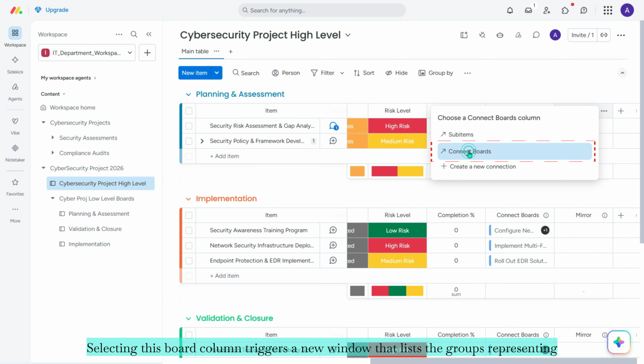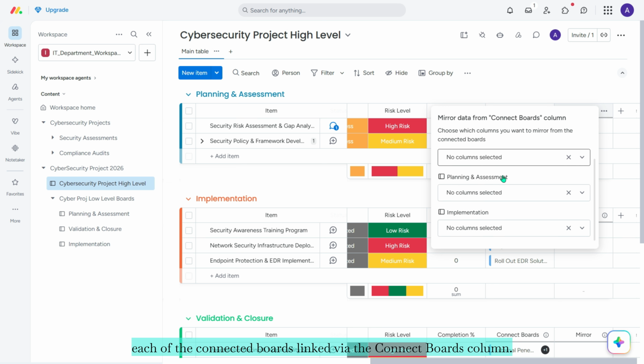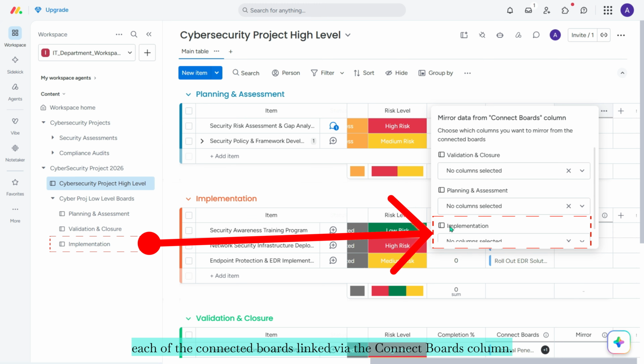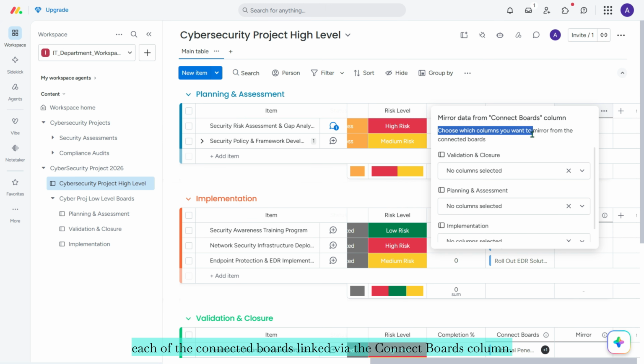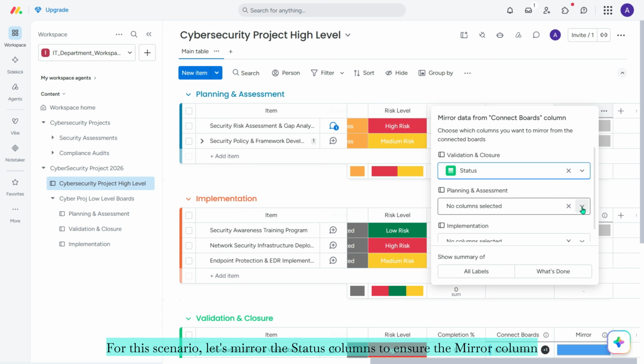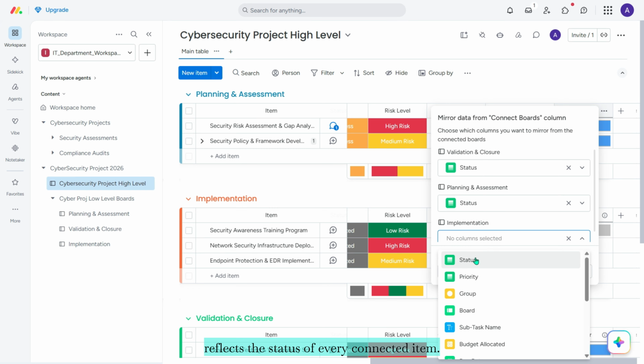Selecting this board column triggers a new window that lists the groups representing each of the connected boards linked via the Connect Boards column. For this scenario, let's mirror the status columns to ensure the mirror column reflects the status of every connected item.